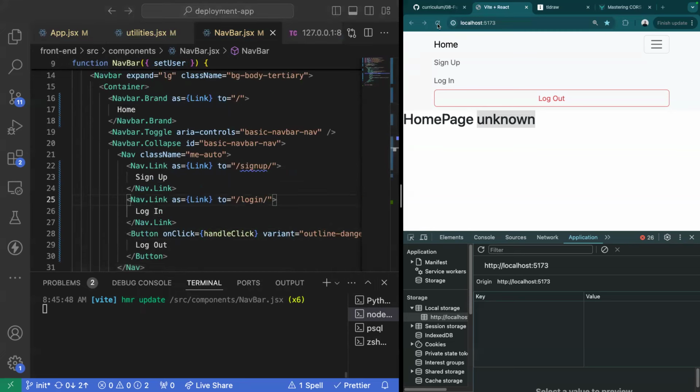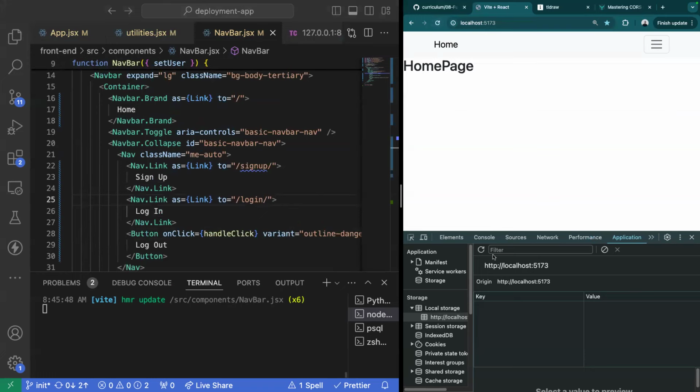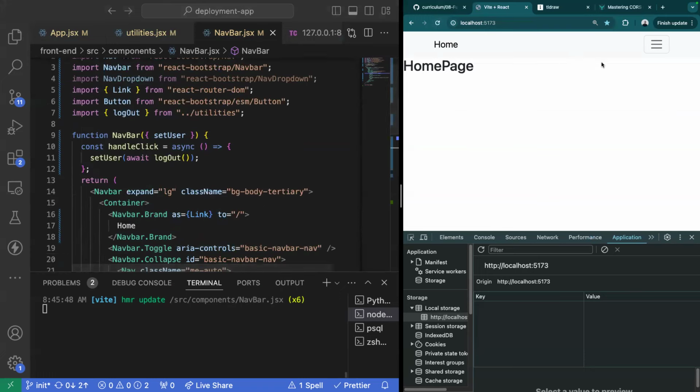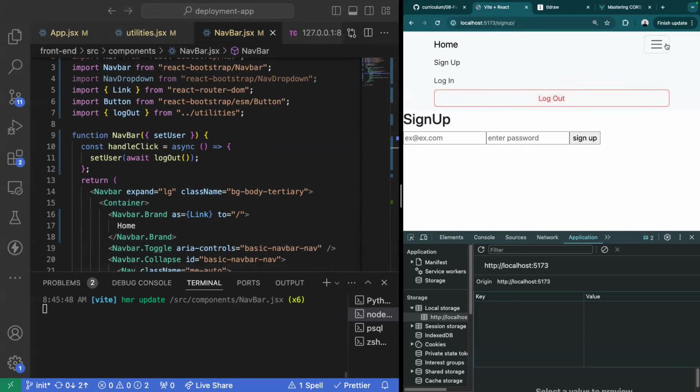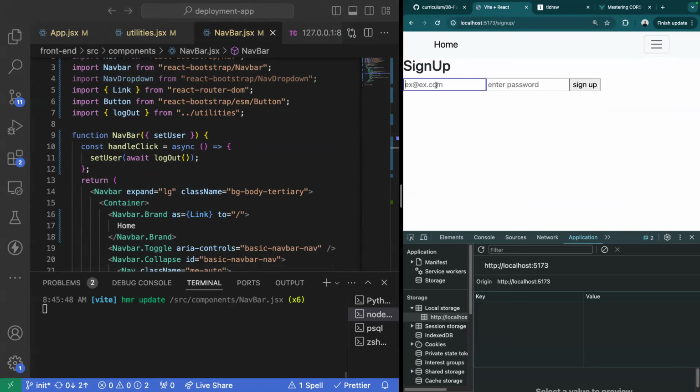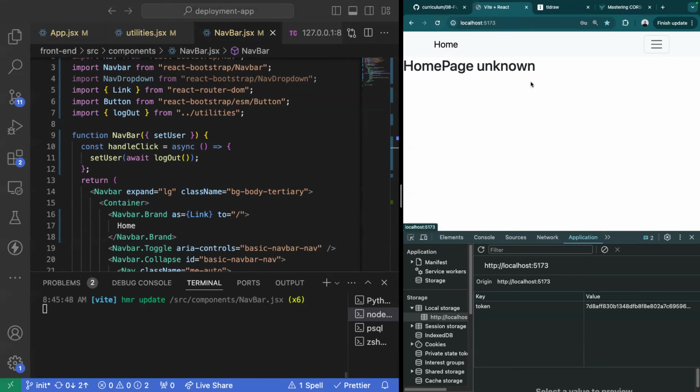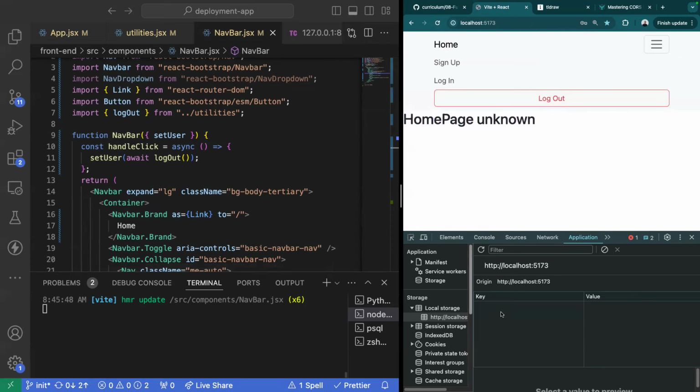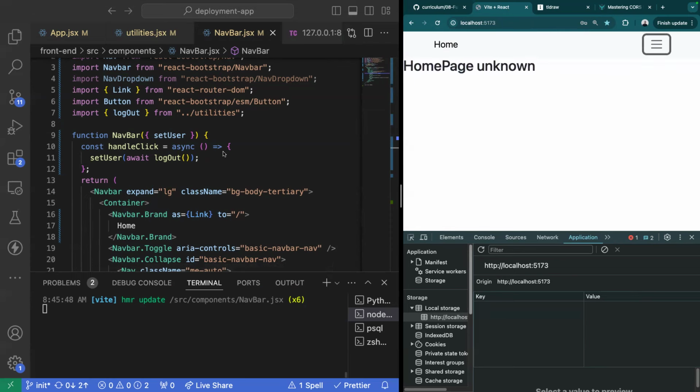All right, so let me refresh this. We can see there's no token. Our browser was rendered. I can go into signing up. I'm going to sign up some random user here. All right, a token is generated. If I log in, the token is still there. And if I go home, we can see that unknown still shows up. If I click on logout, well, logout is now gone.